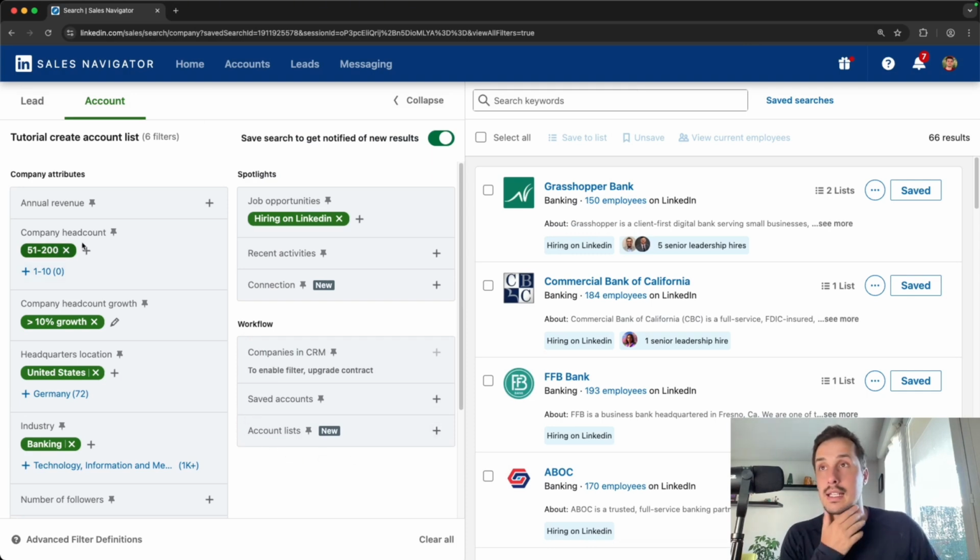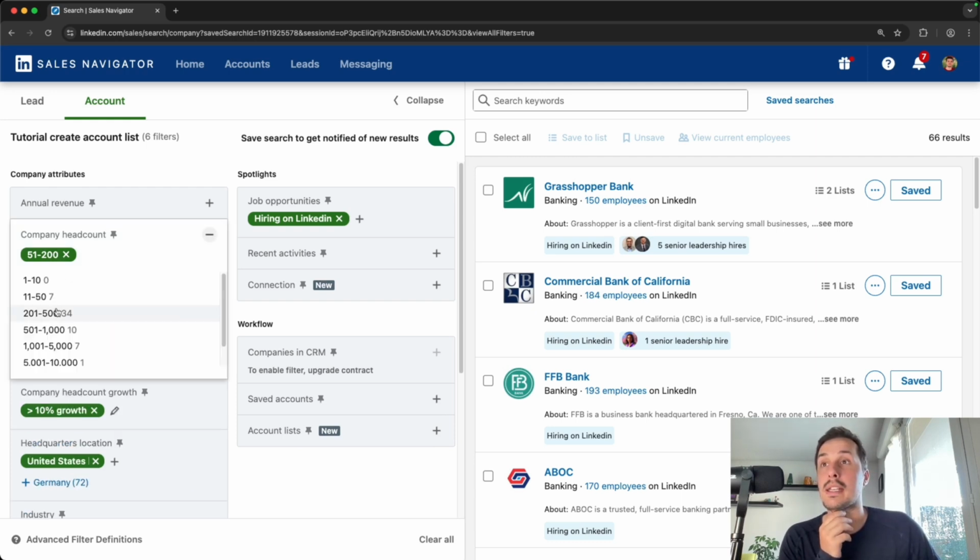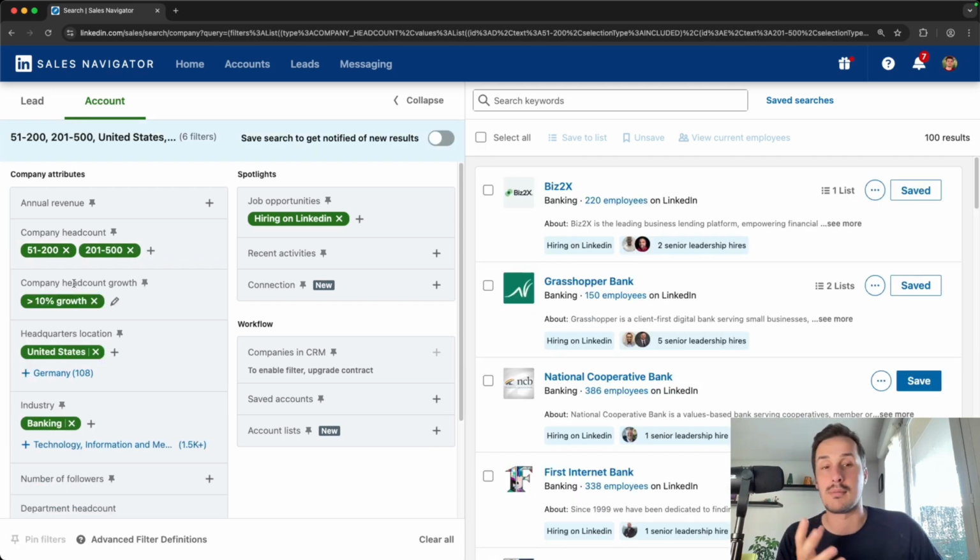And of course, I can add, for example, a company headcount growth. I can modify what I want. But what I want to show you with that, it's very important to differentiate a saved search, because here you can modify your filters, and an account list where you have the companies in it. You don't have the filters, but you have the companies that match your filters. And these are two different things.